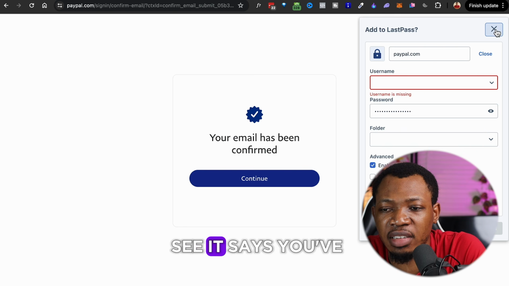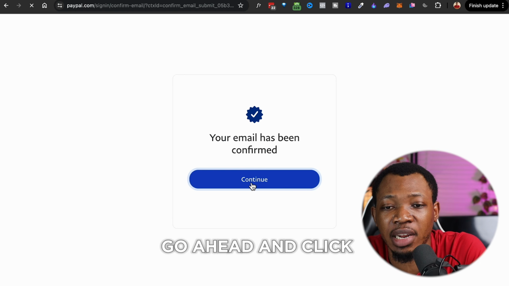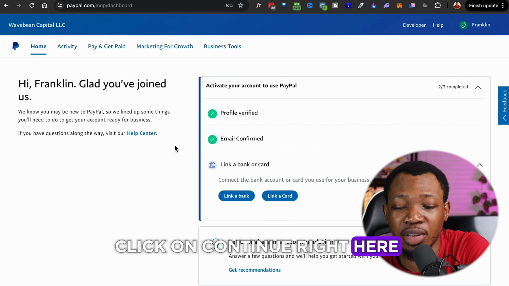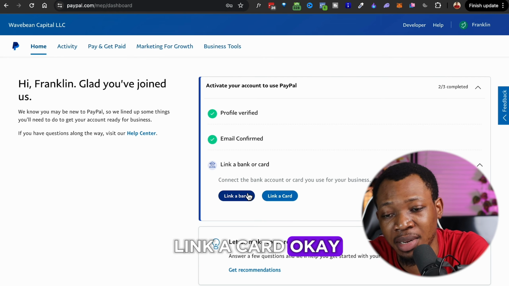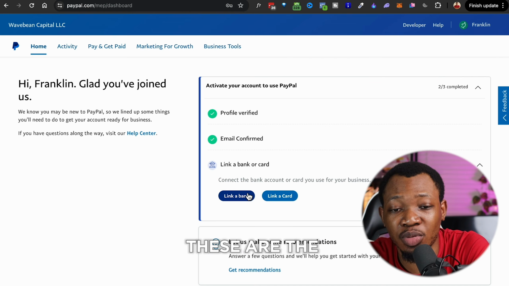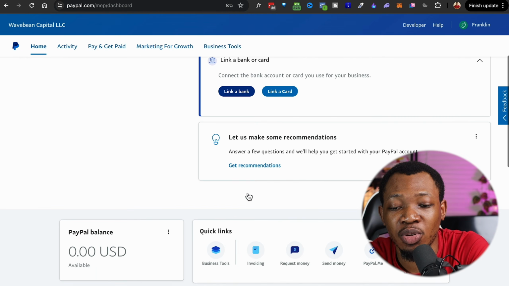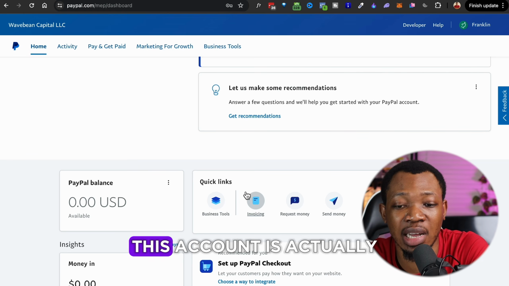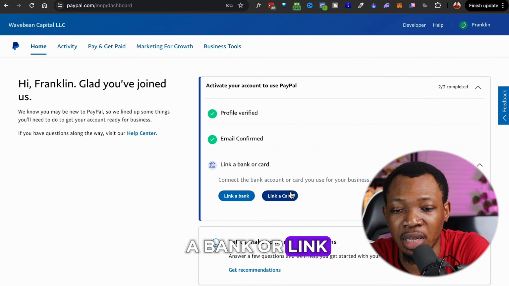Okay, so as you can see here, it says you've confirmed your email, and we can go ahead and click on continue. Once you click on continue right here, you can see that the next step for you to do now is to link a bank and to link a card. These are the two things that you're going to be doing next, and after you've been able to do this, you can start using this PayPal account. As you can see, this account is going to be fully functional for you, but just link a bank or link a card.